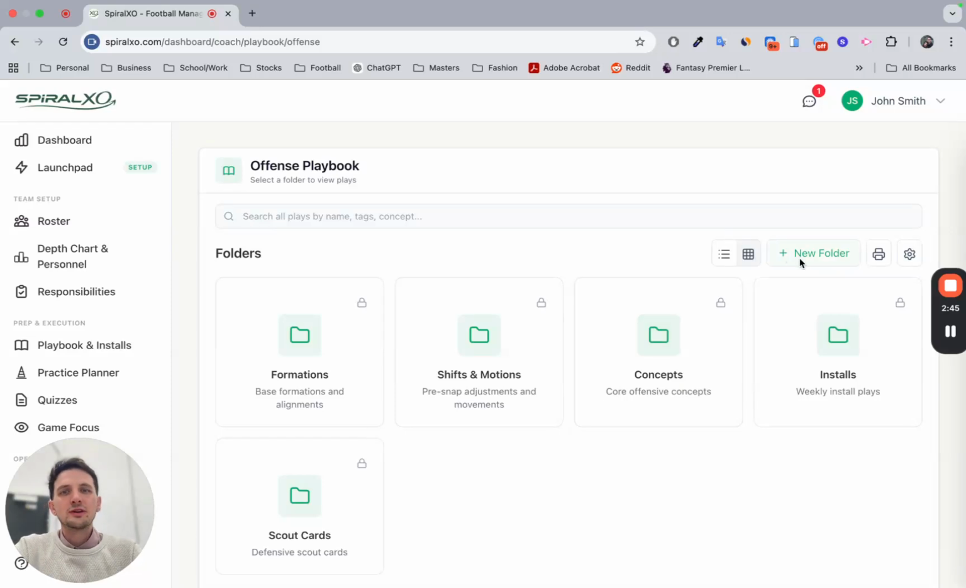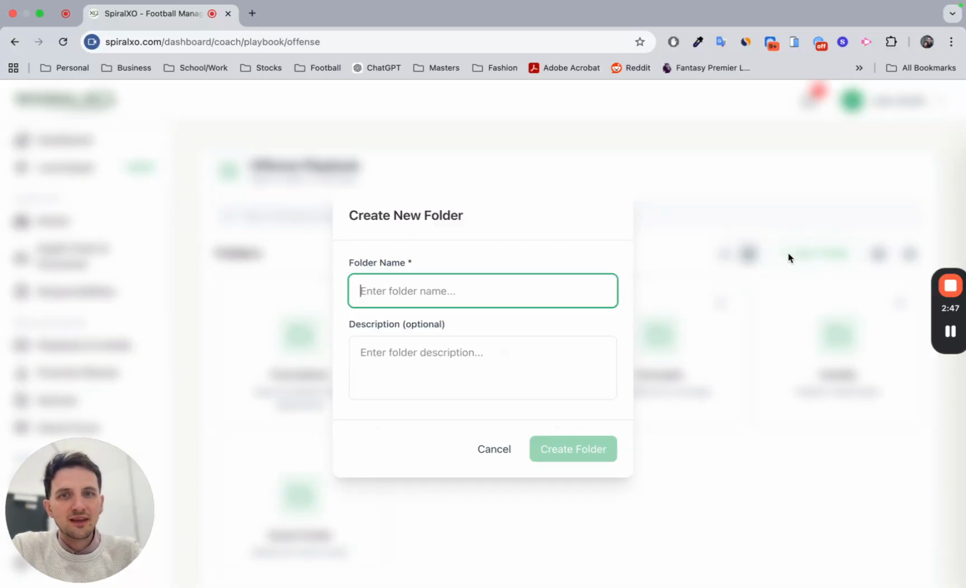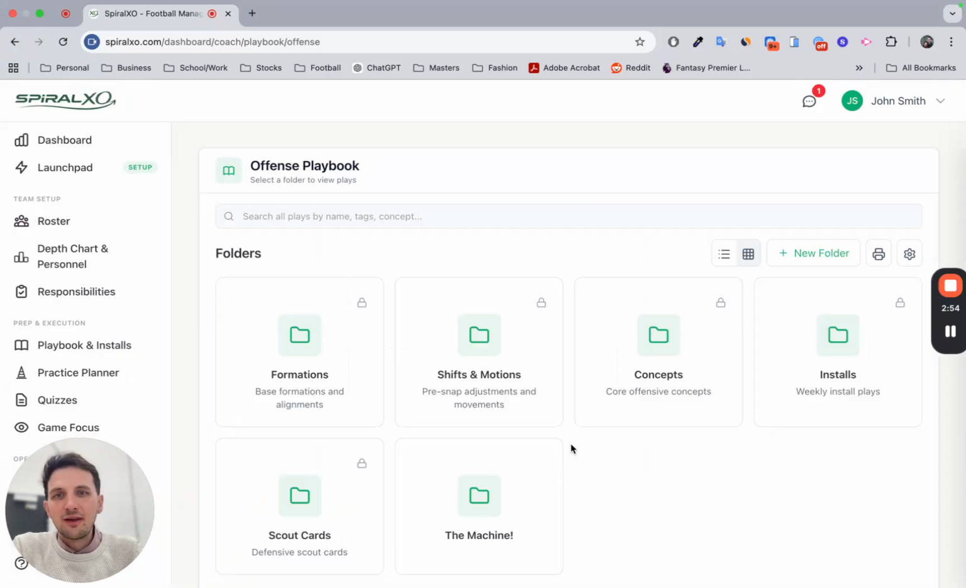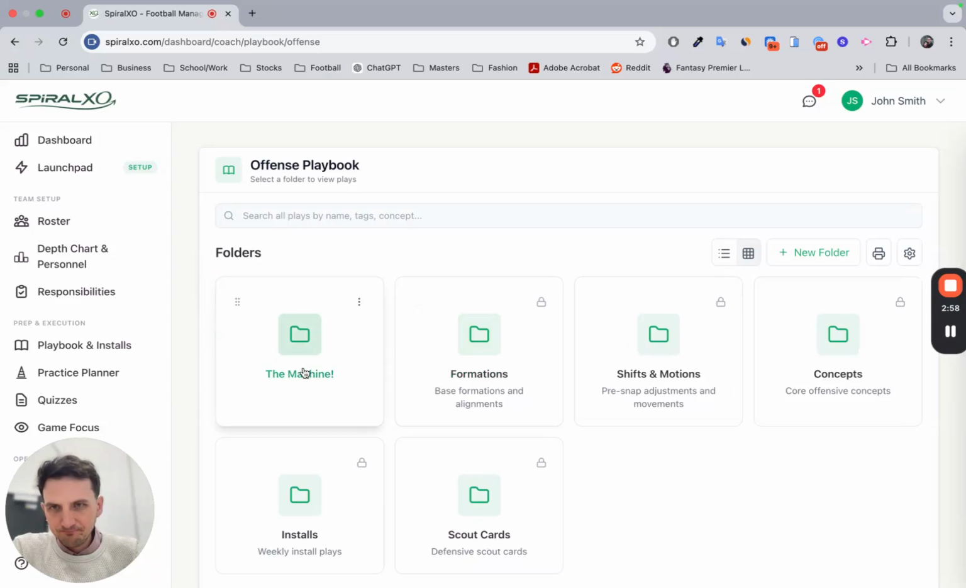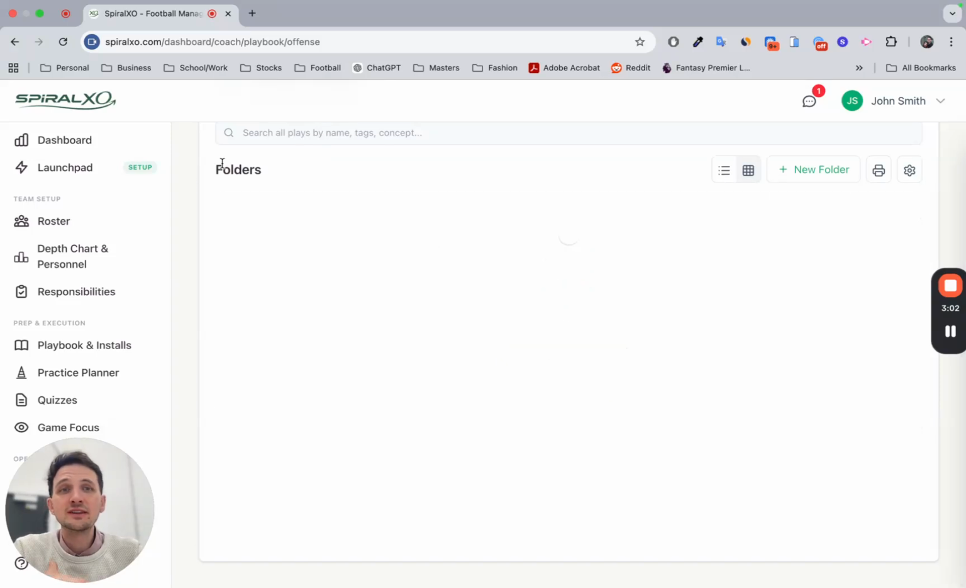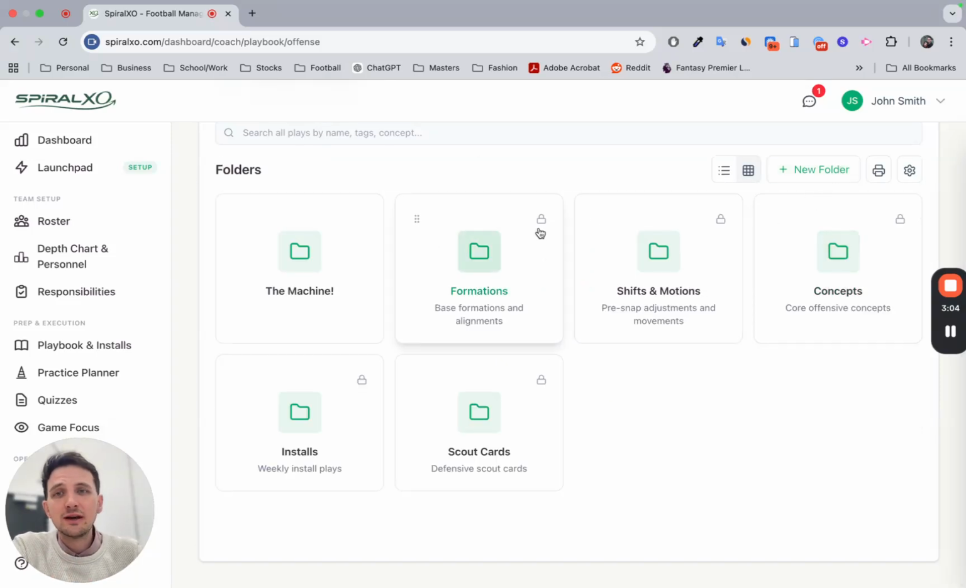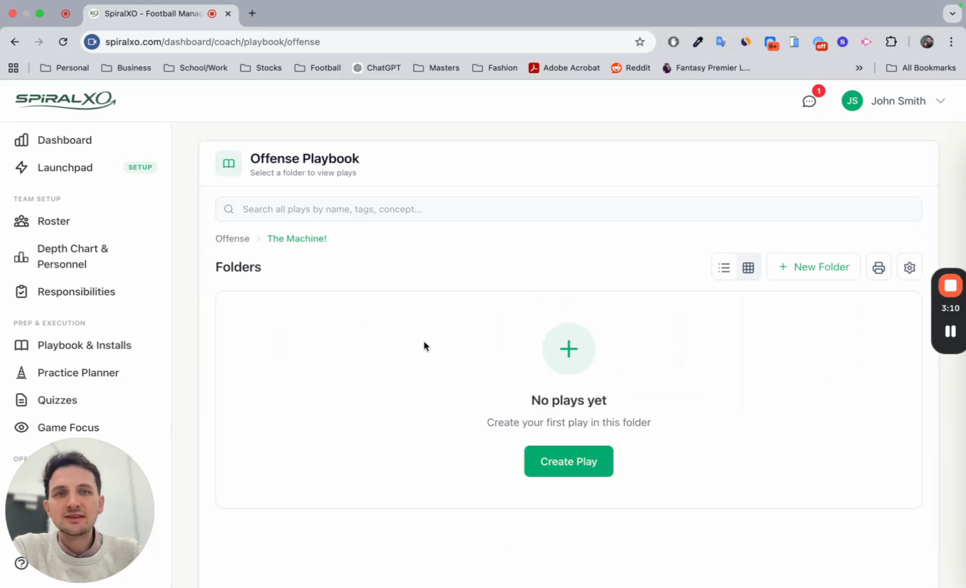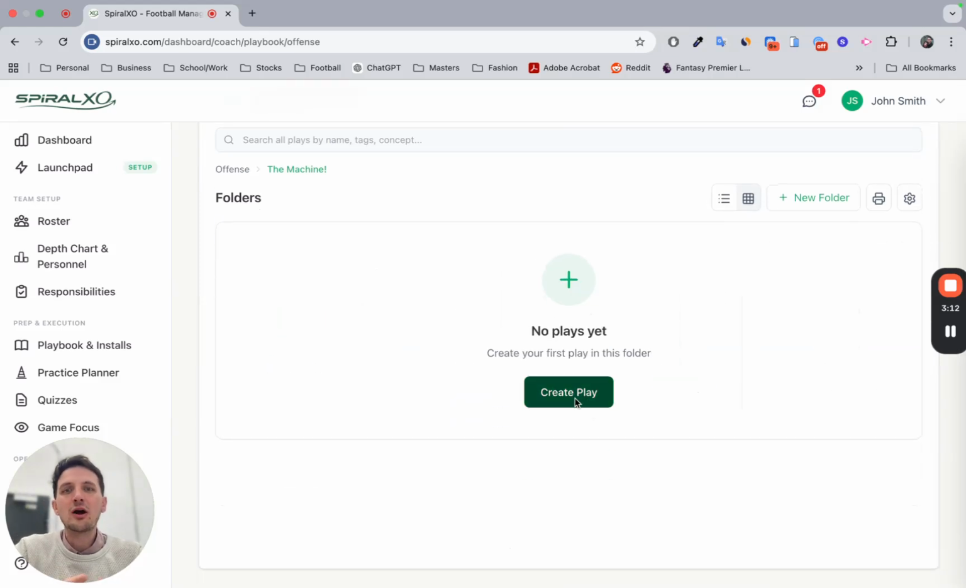Great. You want to click this new folder here, and you can name this whatever you want, like the machine. This can be like your philosophy. You can move this around up here if you'd like. In here, you can create as many of these folders as you would like to go alongside your root folders here, which we'll go into more later. But inside the machine, you can create essentially PowerPoint presentations.